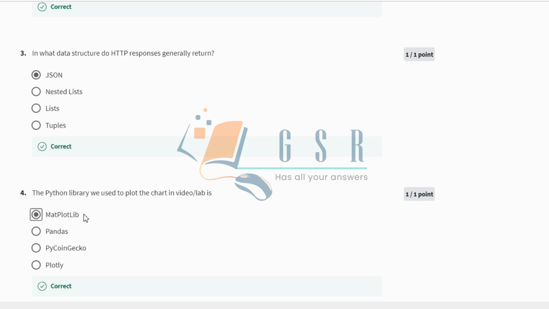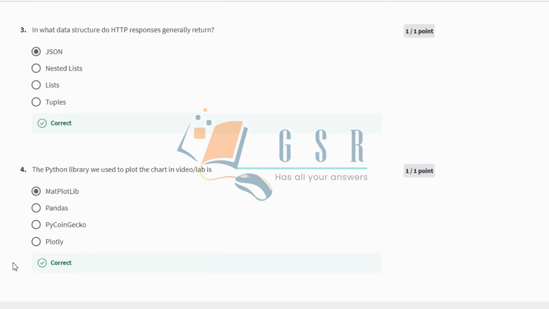a library that is used for stock market prediction and all. It is for Bitcoin mining data analysis, how much Bitcoin has been transacted during the year, that kind of data. Plotly is also one of the libraries for plotting.